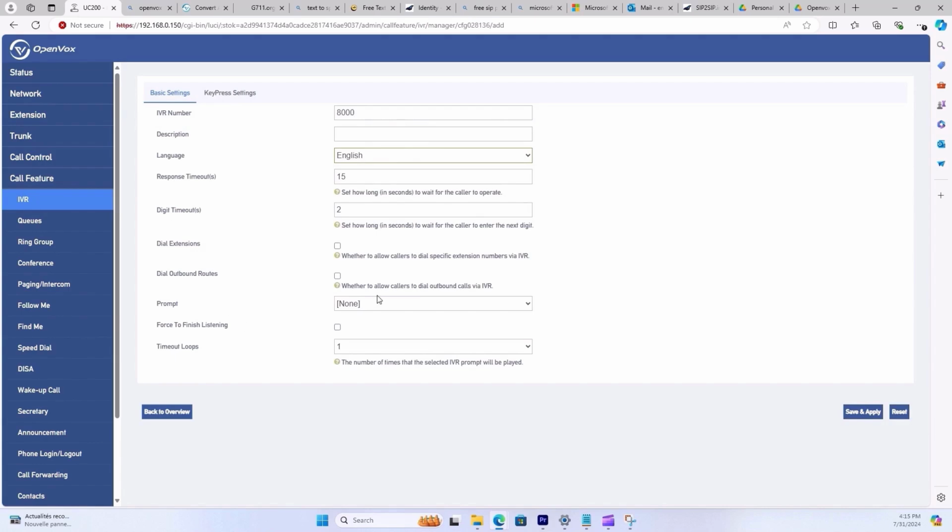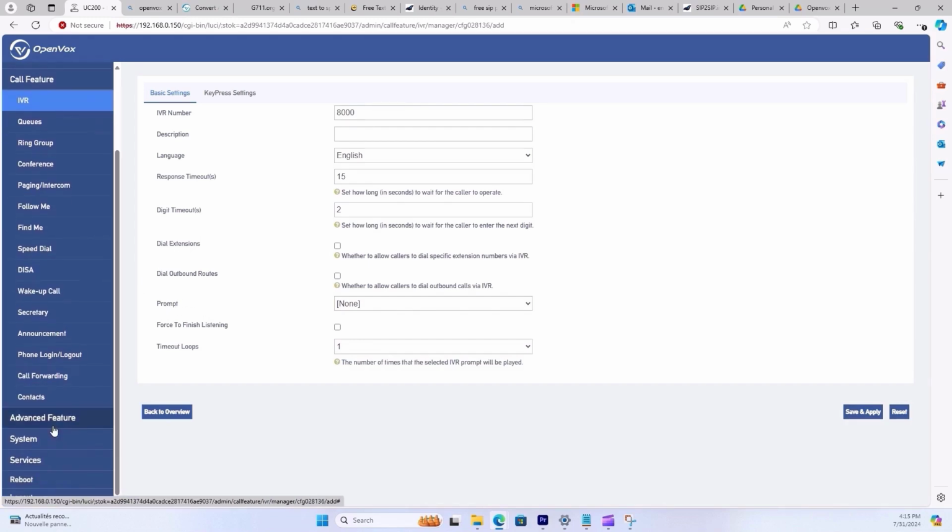We add the prompt, we choose the prompt, that is to say, the specific audio that we need to assign, so that the caller hears this particular audio in order to ensure clarity. For the audio, it is necessary, or preferable, to add it before creating the IVR.